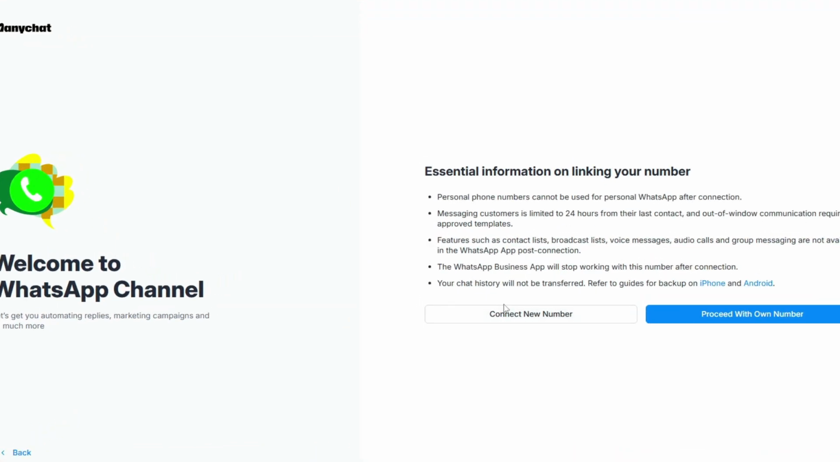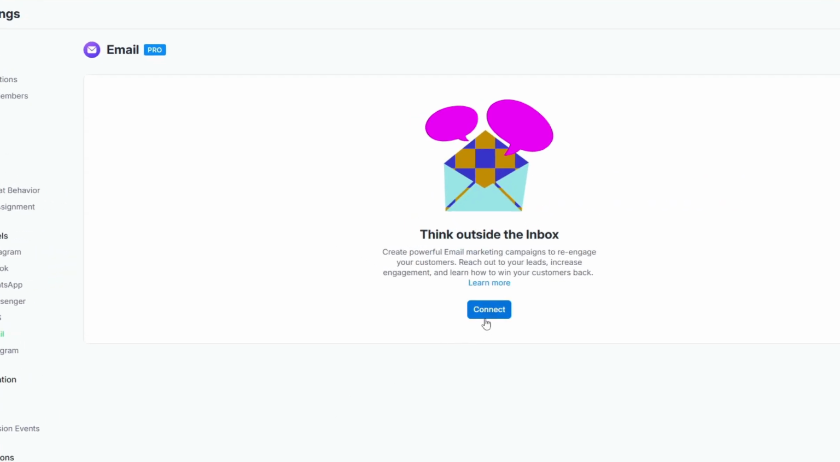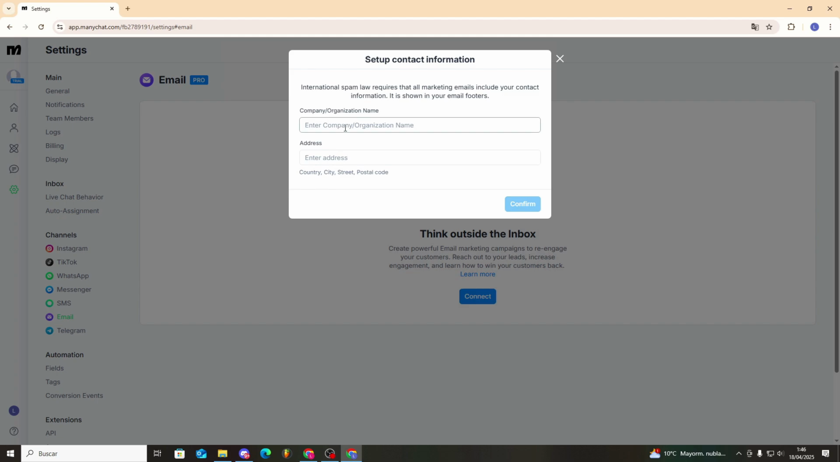So, if we don't want to use our personal number, we need to connect with a new one. We'd create a new number specifically for this purpose. This service will cost money, of course, but it lets us connect, create a new number, and avoid losing all our contacts. Remember, you need to set up a separate business WhatsApp for this option. In any case, if you want to connect email, for example, you'd need to enter your organization's number and address.